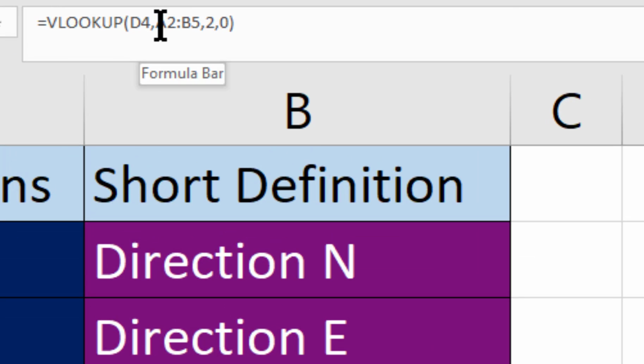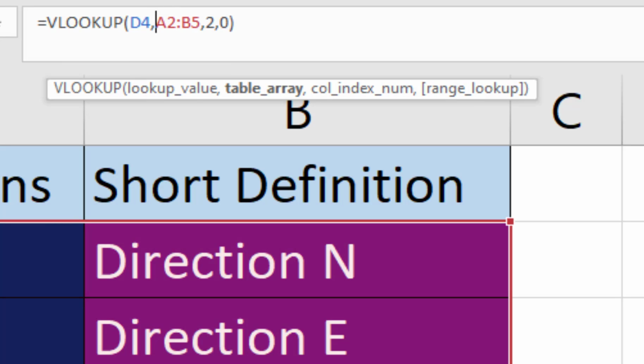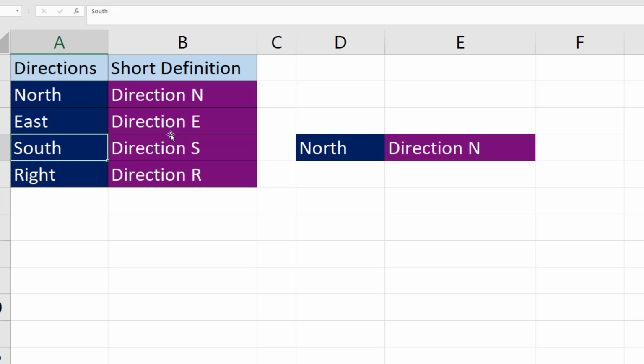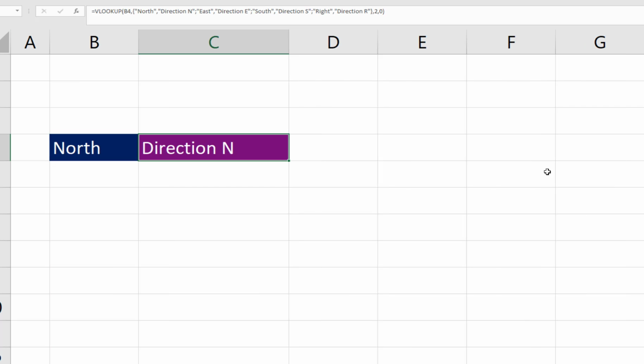Now I am converting the range into values. A2 to B5, I'm selecting it and pressing F9. So you can see an independent range within the VLOOKUP formula. Control enter. So if I delete this range, now the range is not placed anywhere in the Excel file. So it is placed within the formula.